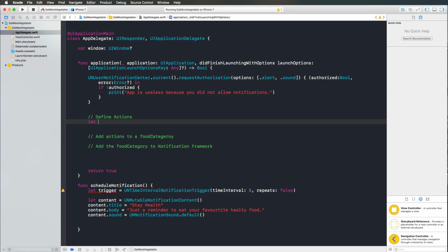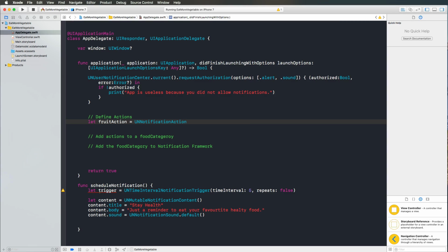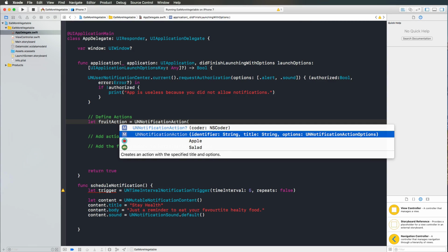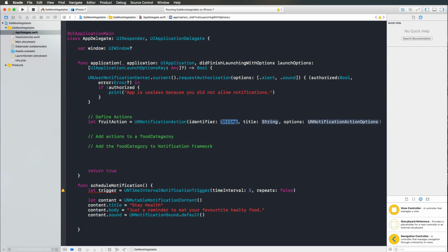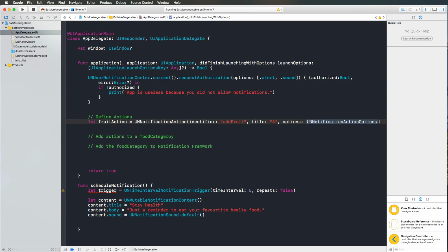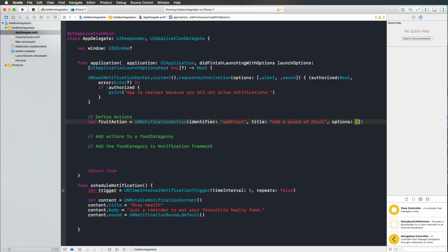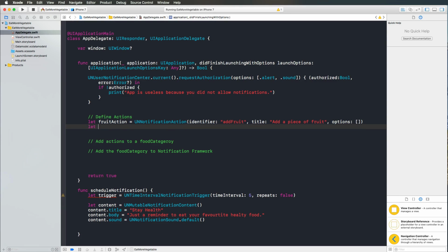And we have, first of all, a fruit action, and we use the UNNotificationAction class to initialize one. And there you can see that we have an identifier, a title, and some options. And first of all, the identifier is going to be add fruit. The title, let's say add a piece of fruit, and we do not need any options here. And then we also have a vegetable object. I will just call that veggie action.